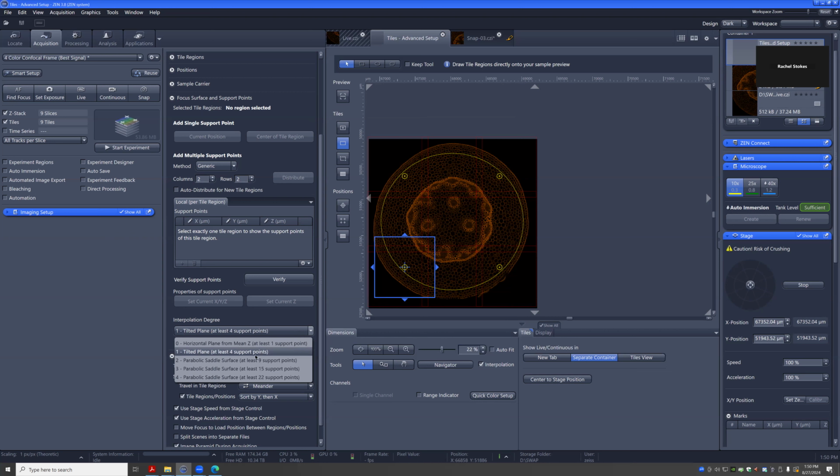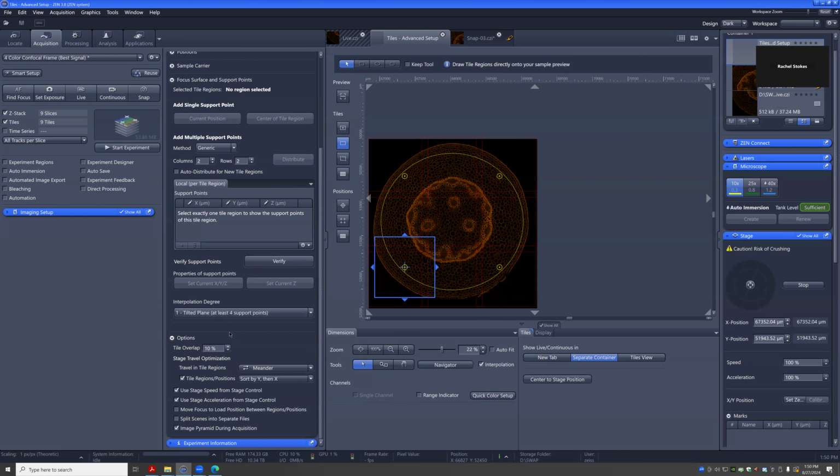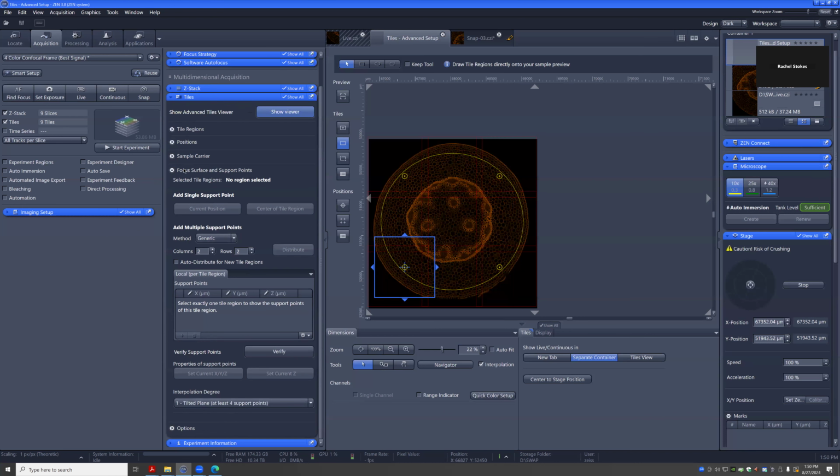So you always want to make sure this matches the amount of points that you have set on your sample. That's really the key. So that all lives under that focus surface and support points, and that's really essential for your larger tiles. If it's just individual positions, of course, it doesn't really matter.